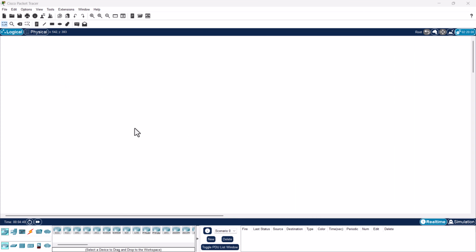So let's start by setting up our network topology, and we will start by clicking here in the left bottom corner on network devices, and in the second tab make sure that you click on routers. To the right here we need to select our router, and we will be using router 2811. This is the last router here, so click on this router, click somewhere on the workspace so we add this router. I will make it a little bit bigger.